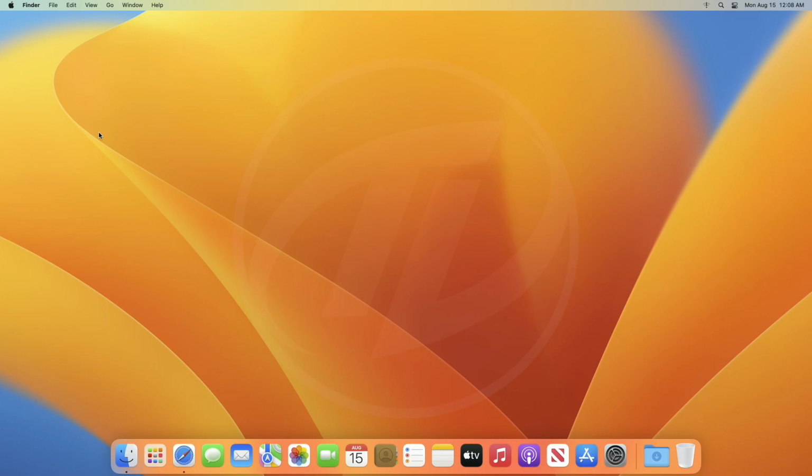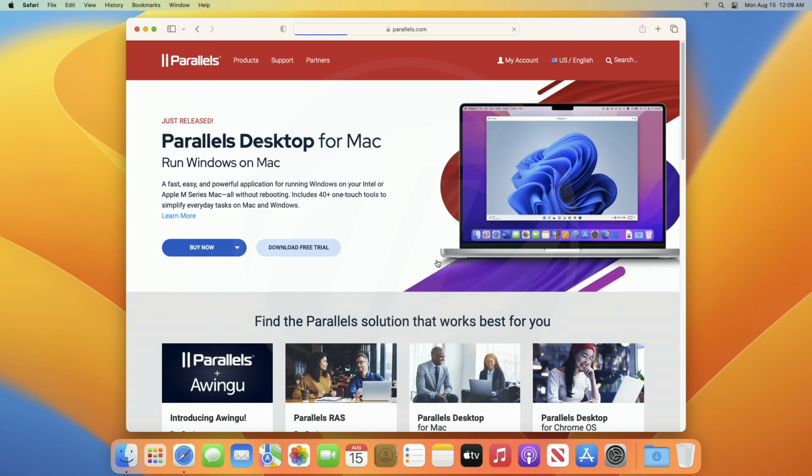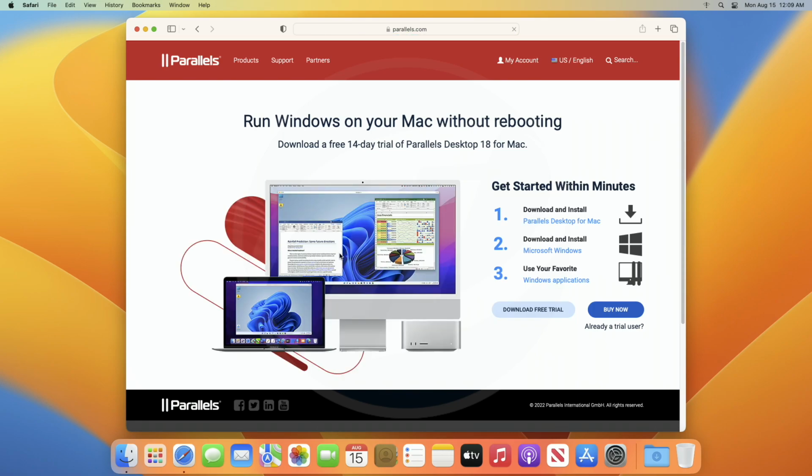And now, let's begin. For installing Windows 11 on macOS Ventura, you'll need Parallels. Parallels is a fast, easy, and powerful application for running Windows on your Intel or Apple M-series Mac, all without rebooting. Download Parallels from the link given below.